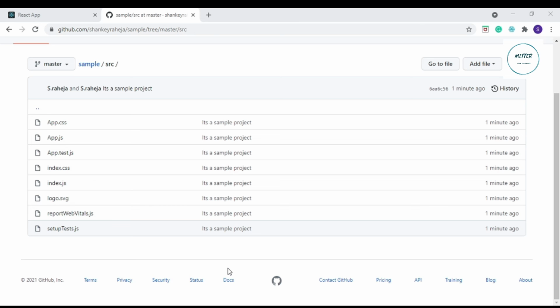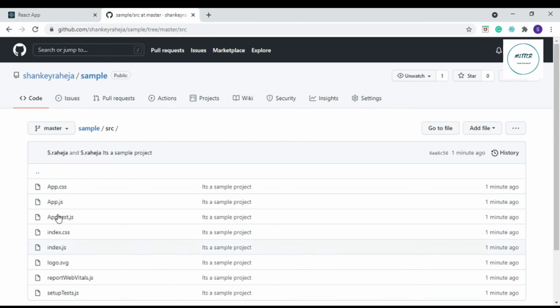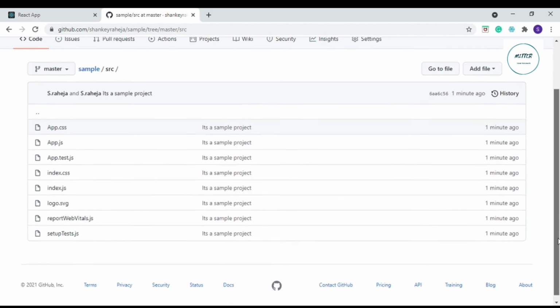Now in the upcoming videos, we will also look at how, once you already have the repository where you have the existing code, to pull that code from GitHub, make any changes you want, and then again update that code into GitHub. So we'll be looking at it in future videos.